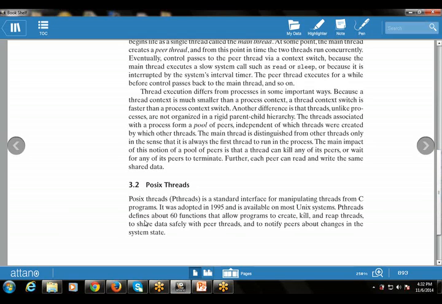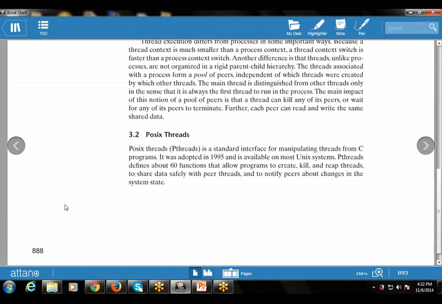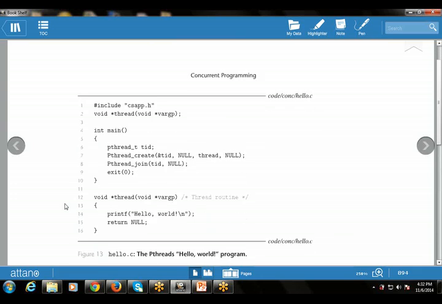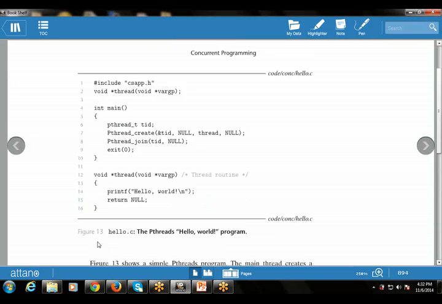P threads defines about 60 functions that allow the program to create, kill, read, share, peer, and notify. That allows the programmer to create these different entities, these different scenarios for the thread. This is an example of how a P thread will be created.